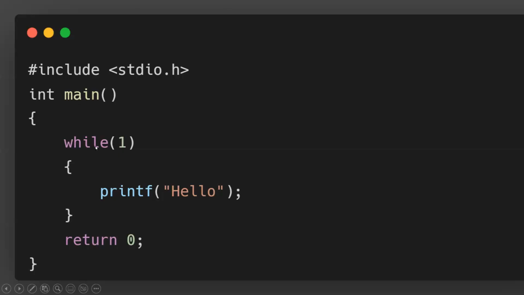So if it is anything other than 0, it is always considered as true. So here I am saying the condition is true. Since the condition is true, it is going to directly go inside. Inside the loop, it is going to print hello. Then the condition is never becoming false. I'm not changing the condition at all, so it is always going to remain as 1. Hence, the loop is always going to remain true, so it is going to go into an infinite loop.